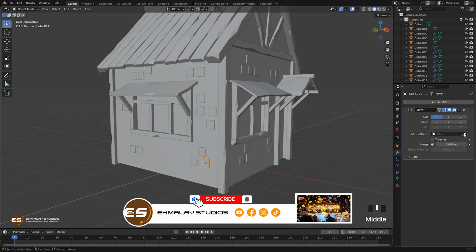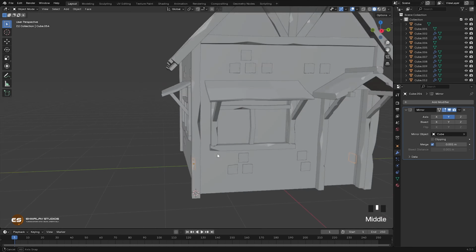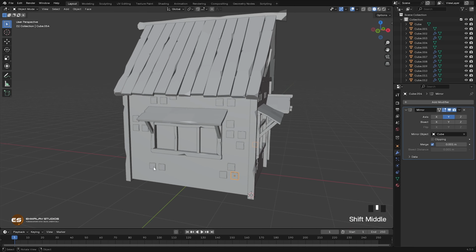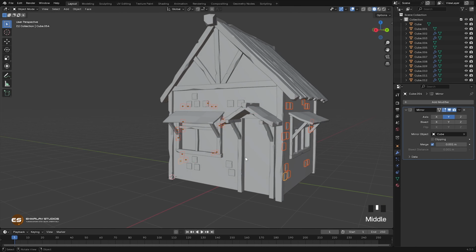And let's select the house. And we want Y, remove the X. So we have them here. So now we just need to select all of these and select the one that has the modifier last. Select all like this and then select the last one which has the modifier, and then go here and copy selected. And now it applies to the other side as well.